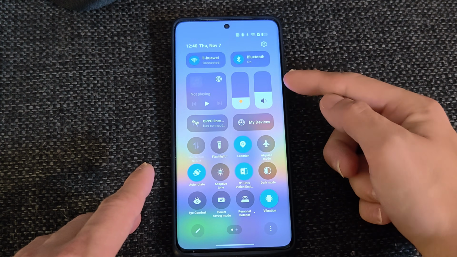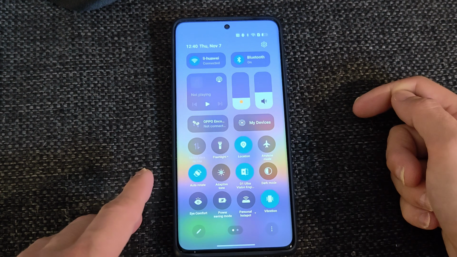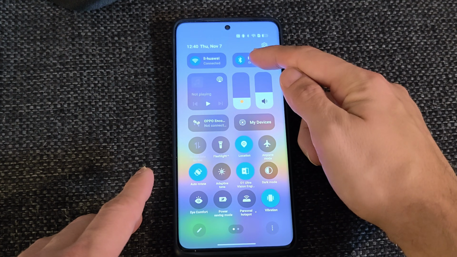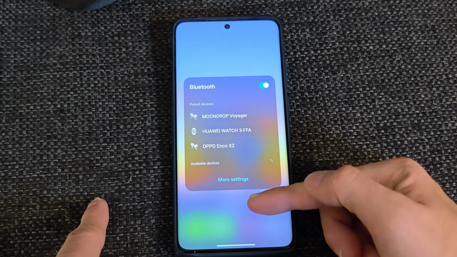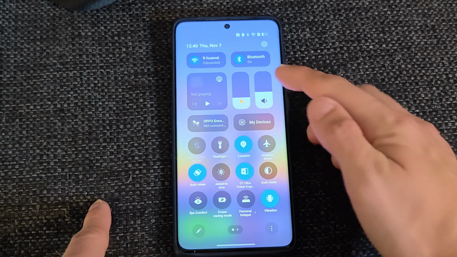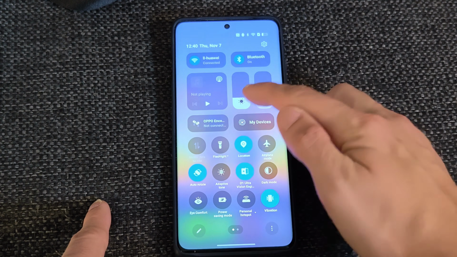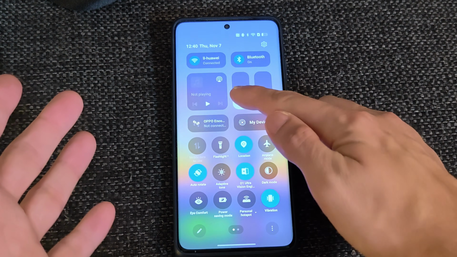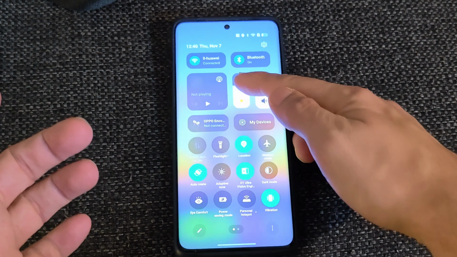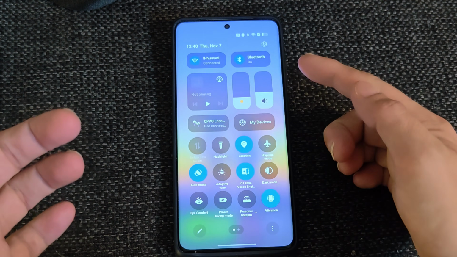We have the most important ones on the top, like Bluetooth and Wi-Fi. I can go into Bluetooth here and it will open up a list of Bluetooth devices. The same goes for Wi-Fi, and I can connect to those. I have this toggle here, which with a press can enable auto brightness. So auto brightness is now turned on. I can move it up and down here the way I like it.